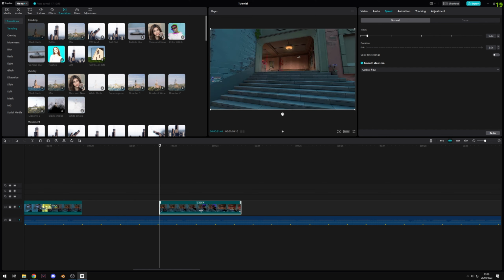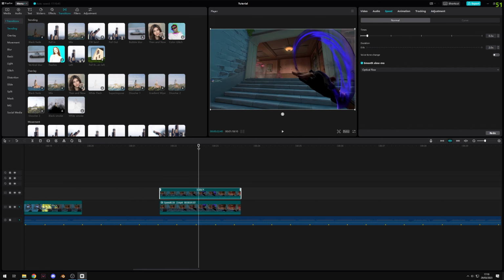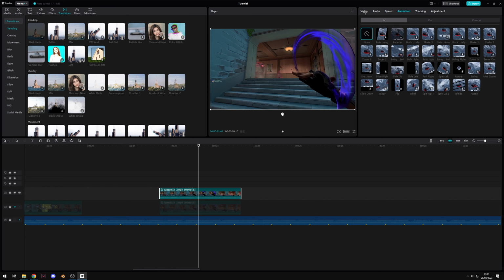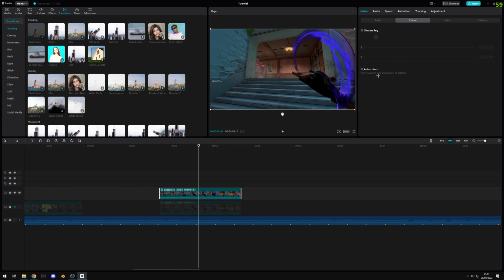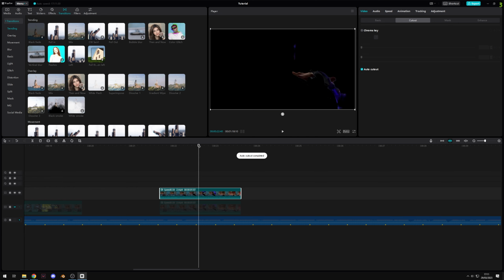Now what I'm going to do is duplicate this clip. So I'm going to select it, press Ctrl C and Ctrl V to copy and paste it. So I have a version on top. I'm actually going to hide the layer beneath and selecting my clip above, you come over to the video tab, click on cutout, and we're going to want to auto cutout. So we'll just see if this does a good job at getting the knife, which it does seem to do a decent job. You don't have to use this step. It's just optional if you want to.